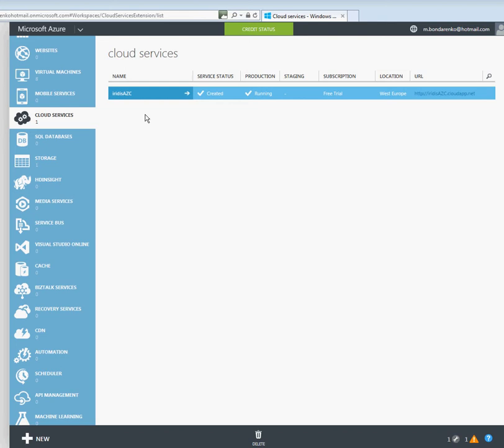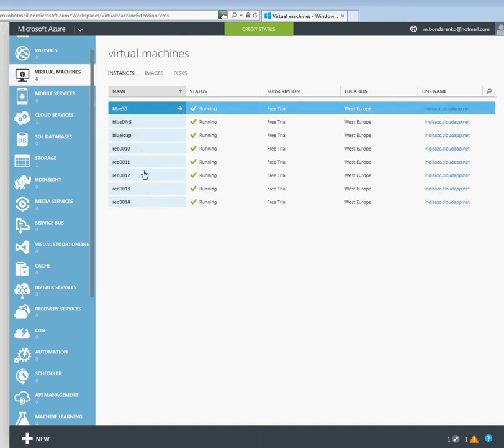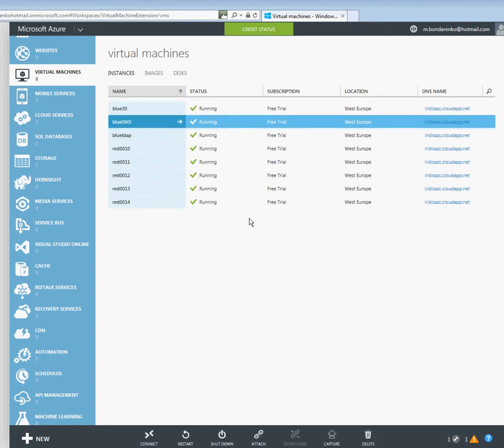I already logged into my account on Azure. As you can see, I have one cloud service called Iris Azure. This cloud service has 8 virtual machines. 5 of them I'm using as compute nodes for my cluster, and 3 of them are my management nodes. All these virtual machines are running on Ubuntu, except BlueDNS. These virtual machines are running on Windows Server 2012. We can easily connect to it, and I will show you later.